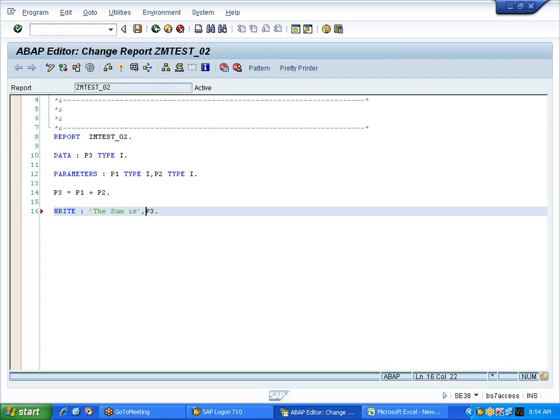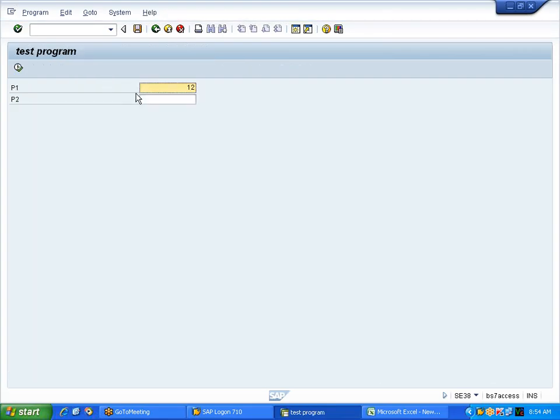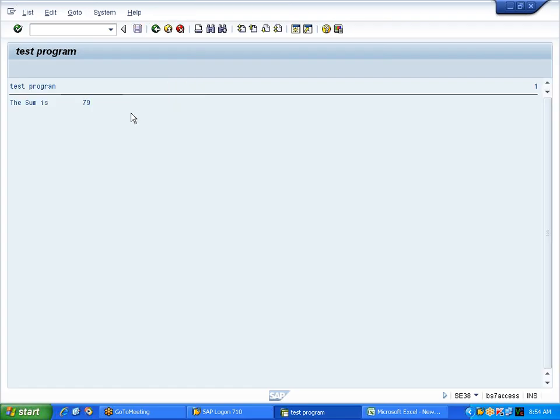Because these are two things: this is a literal and this is a variable. Whenever you are giving a literal, put it in single quotes. Whenever you are giving a variable, no need to put it in single quotes. Now activate and execute. So it gives "The sum is" and the actual sum.